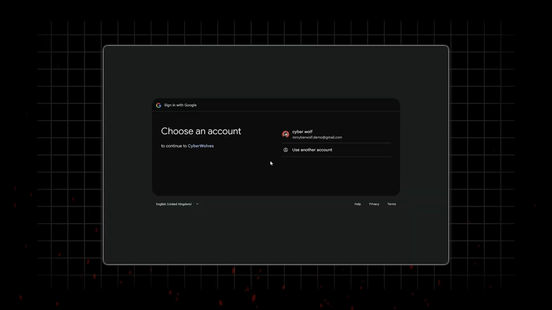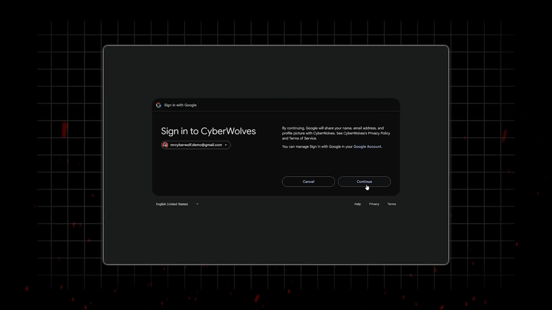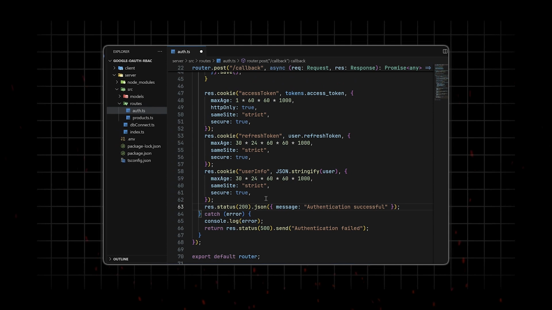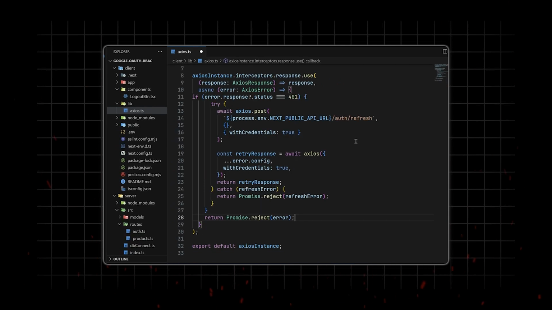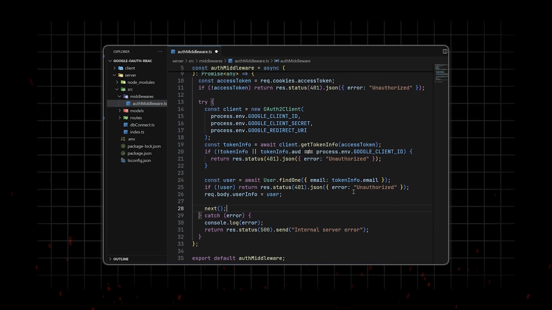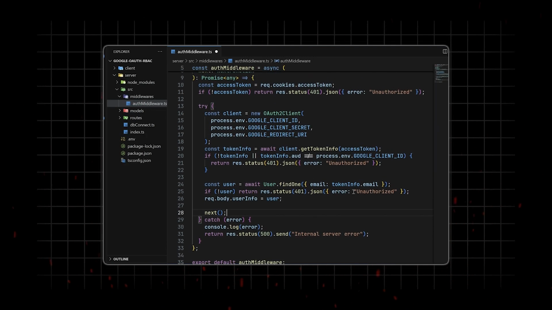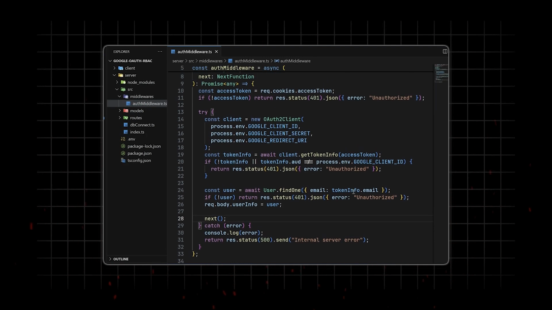Let's wrap this up real quick. We implemented Google authentication using Google's very own library, clean, straightforward, and without the usual nonsense. We also set up an API and an Axios interceptor on the front end to grab a new access token without messing up the user experience. Plus, we verified the access token and added role-based access to our APIs.